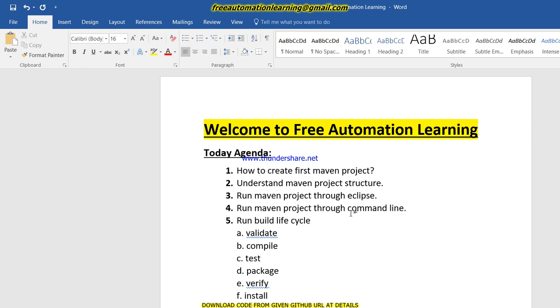Today we are going to discuss how we can create a Maven project, and we also try to understand the Maven project structure. Then we will go through how we can run a Maven project through Eclipse and through the command line, and in this video I just focus on how we can run the build life cycle through Maven.